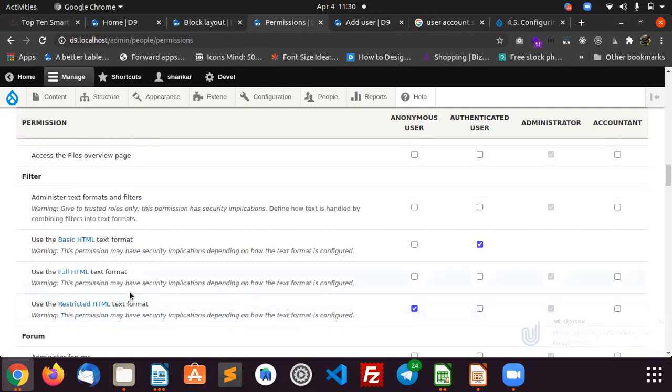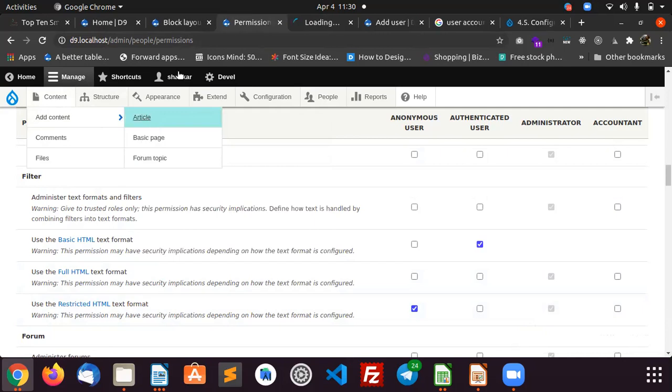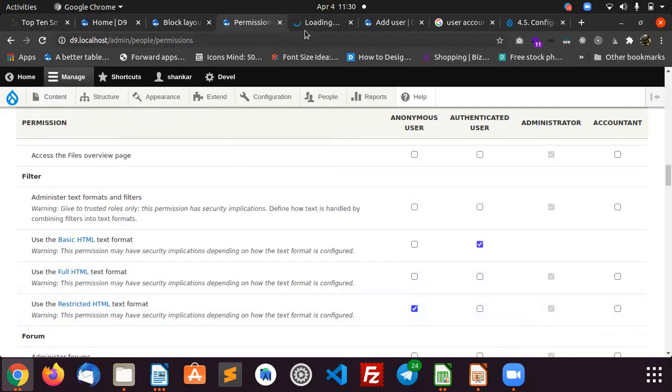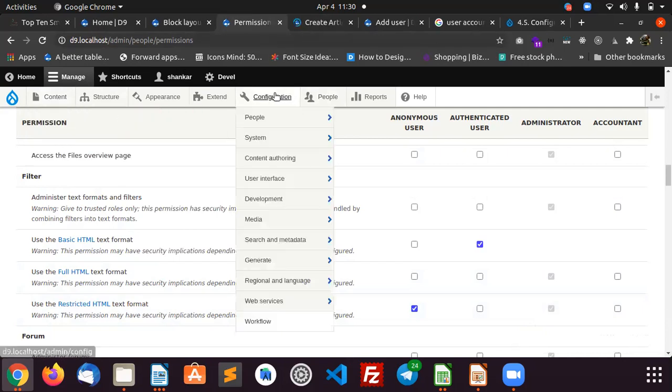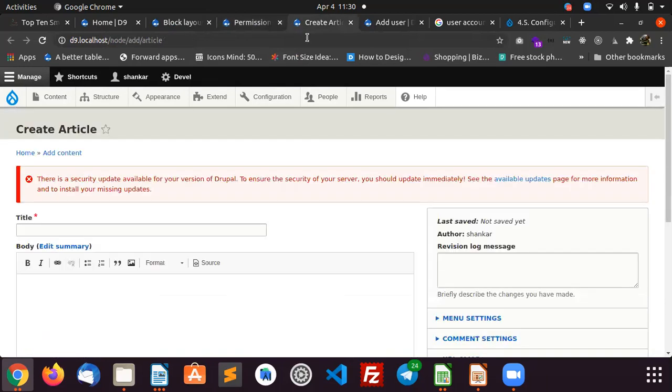This is the restricted HTML and all. You can refer to it in the content part. When we create an article, we already talked yesterday about content authoring, text formats, and editors. I want to highlight that, but I forgot about it yesterday.